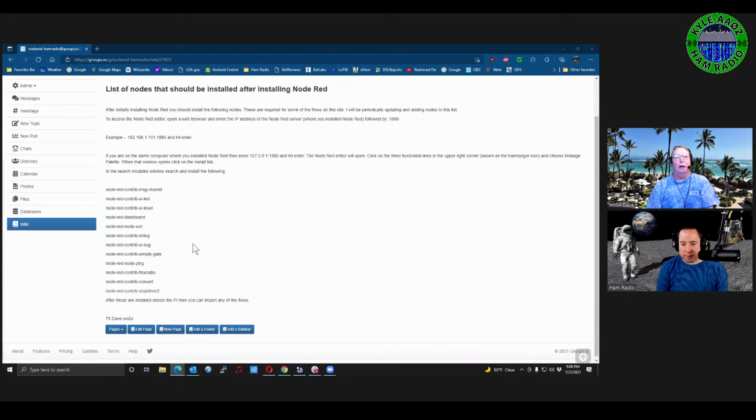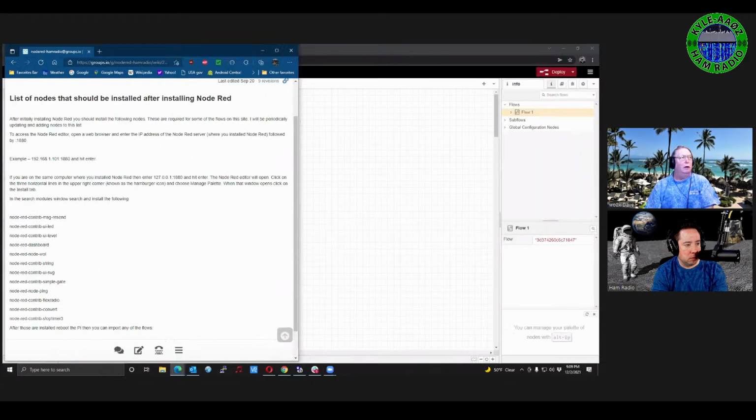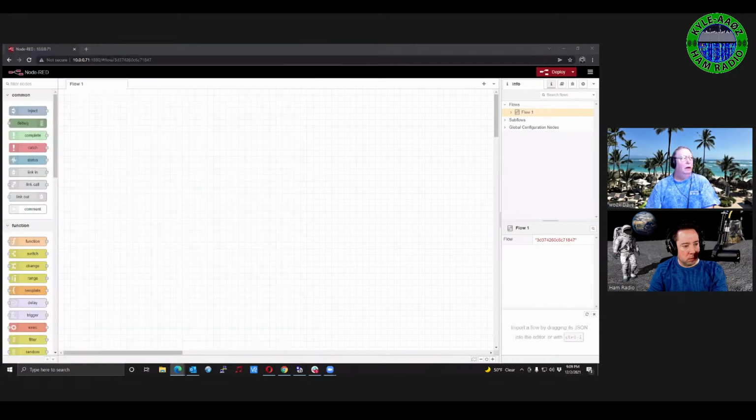Again, what we're going to do is load these. And I'm going to purposely not load this one, the Node-RED contrib UI level. The reason is that when we import one of the flows that requires that node, it's going to throw an error. I want to show people what that error means when you get it, and how to correct it. So now I'm just going to move this over to another page because it's a little easier for me here.